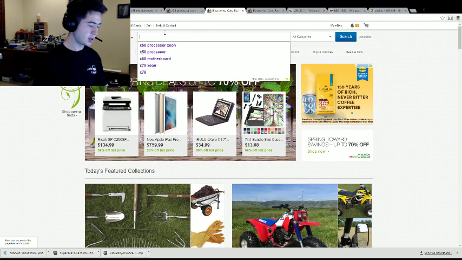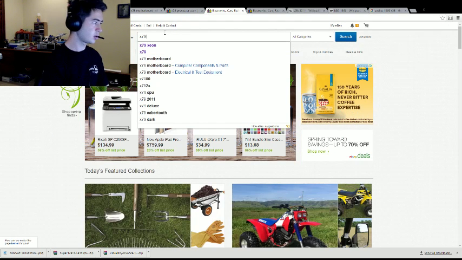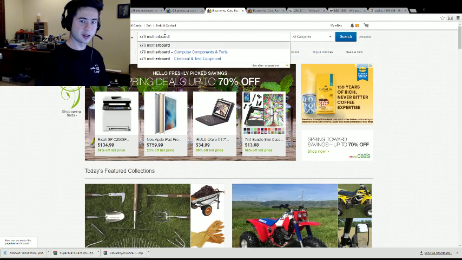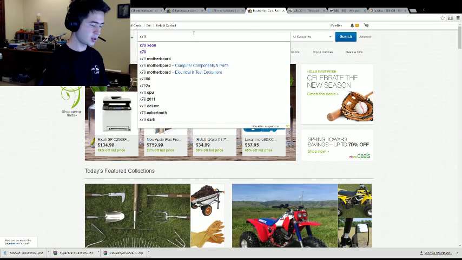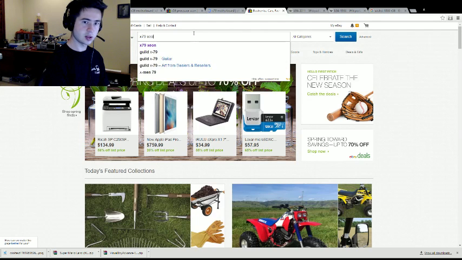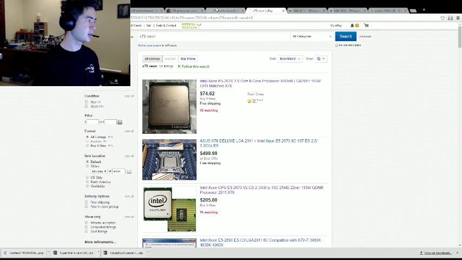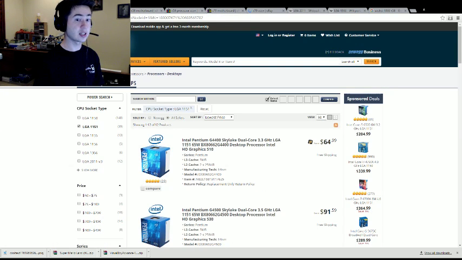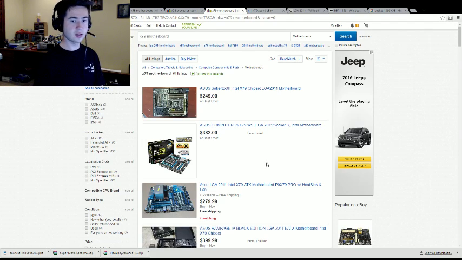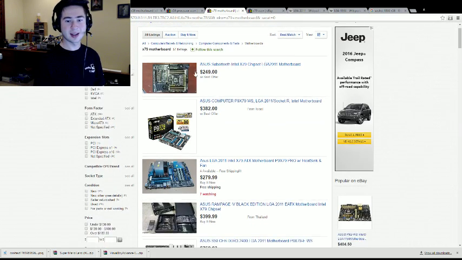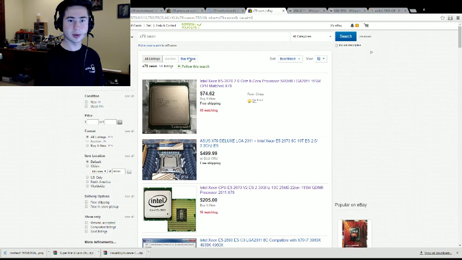X79. We're not even gonna look at X99 because it's exorbitantly expensive, okay? It's exorbitantly expensive. X79 Xeon. Because X99, current 2011 V3, we saw on Newegg costs a metric ton. Yes, I know eBay can cost less, but on new stuff, not so much. You can only have so much magic, you know?